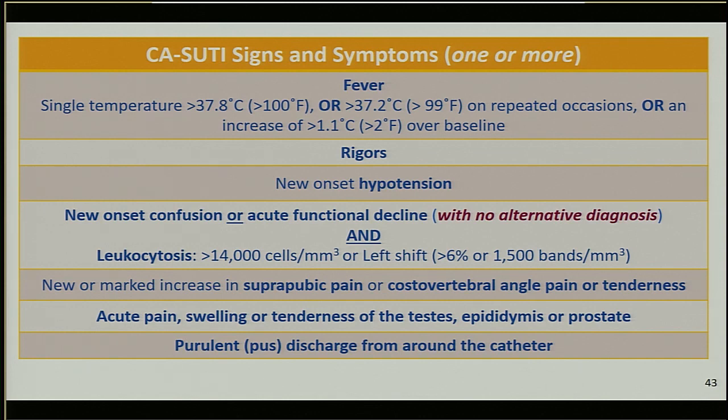Now, I do want to point out, this is the only criteria where you must have 2 for this SUTI. So if you are going to use confusion or acute functional decline, there must also be leukocytosis present. So these 2 must be together in order to use either one of these criteria for your SUTI. And new onset or acute functional decline is not included in the criteria for non-catheter associated. So this is just specific to those residents who have those indwelling devices in place.